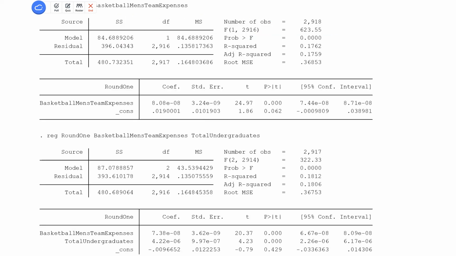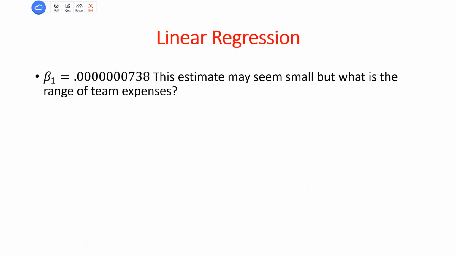And we see that once I include that second variable, it changes my coefficient a little bit. Not a ton, but a little bit, right? So using that coefficient, I got it on the next slide. If I change it from scientific notation, it's 0.000007. Right? Well, that's the effect of $1.